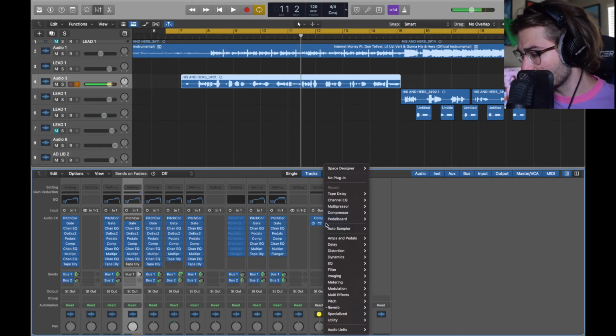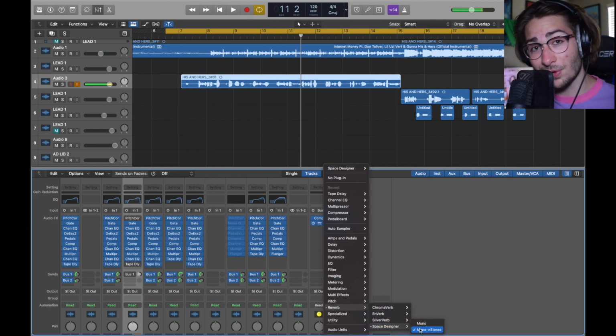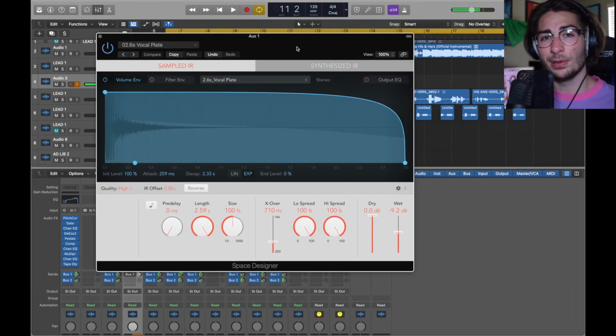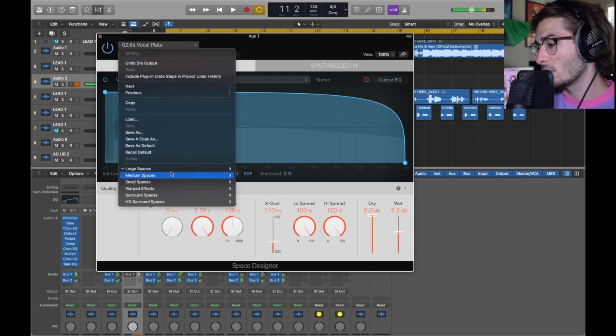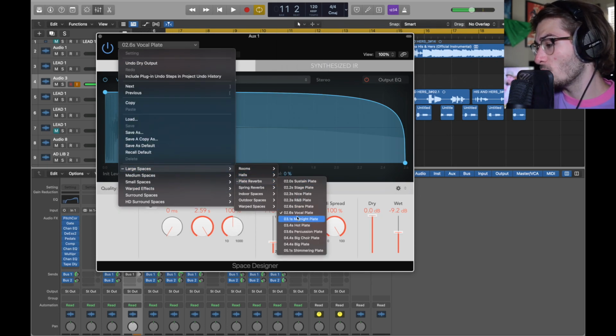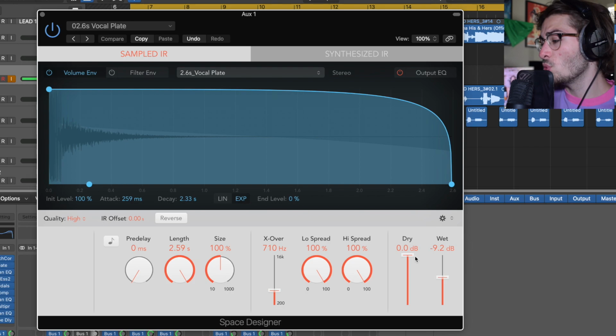So after that, we have a Space Designer, reverb, Space Designer, mono stereo. And then within, we have a 2.6 second vocal. Vocal plate, my favorite of all time. Click the top, go to large space, plate, reverb, 2.6 second vocal. Negative 9.2 wet, 0 dry.